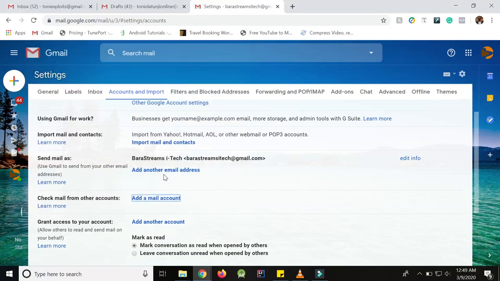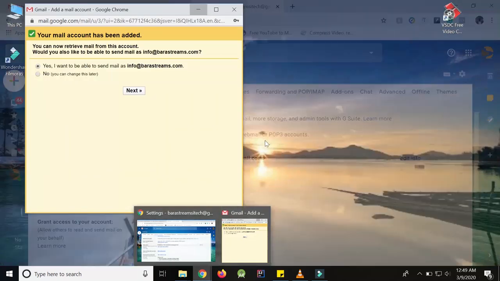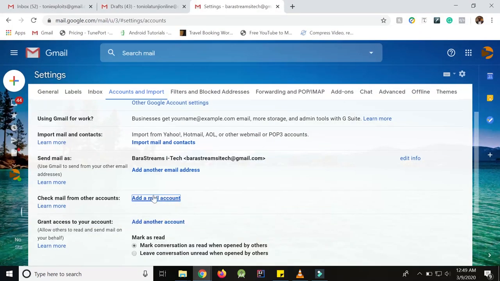If I had started with this, it won't be asking me to do this, but because I started with the part of receiving emails, that's why it's asking me if I want to do that as well. So either I click from here, add another email address to send, or I just follow this next.